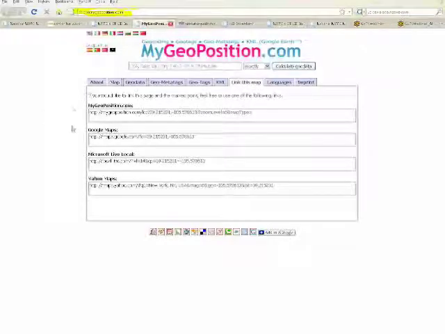You can ignore most of what's on this page, but if you look at mygeoposition.com here, in this URL is the zoom level that we're looking at. So if you look at this portion of the URL, it says zoom level equals 6. So in this case, 6 is our zoom level that we're interested in.